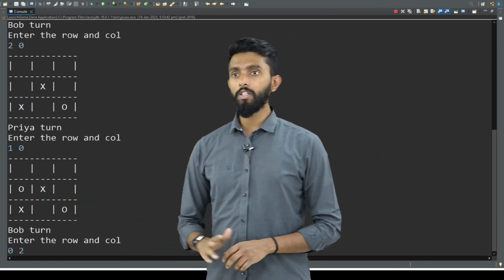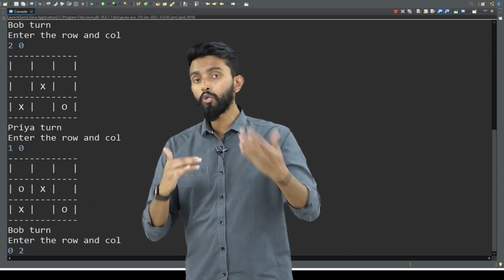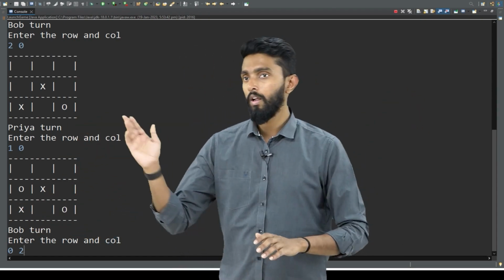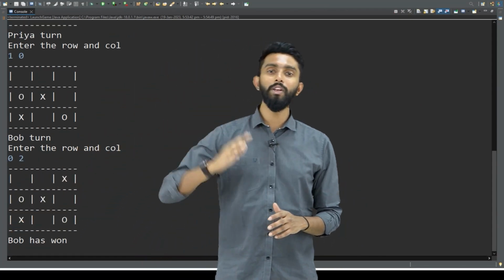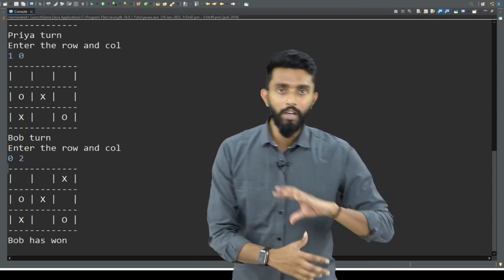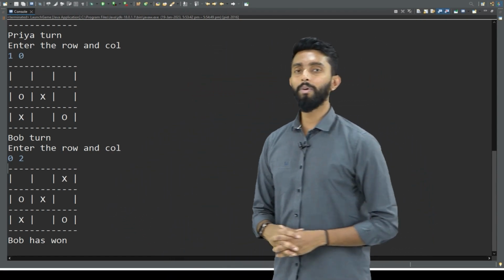Now, before I press enter, think and answer. If X comes here, has Bob won the game? Yes, which means the loop should break and I should tell Bob has won. So if I press enter, correctly you can see Bob has won, because diagonally there has been a win condition. Definitely you guys can test it out. It will work for all use cases. I hope you're able to understand.